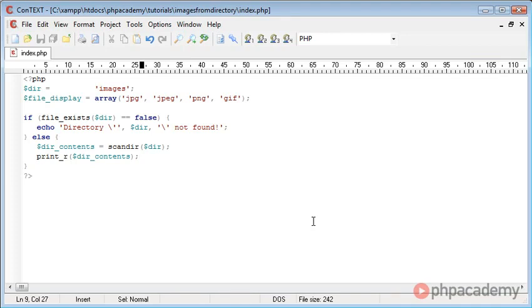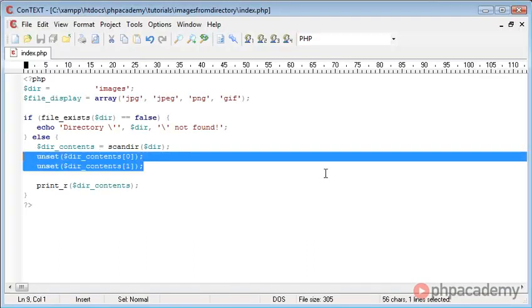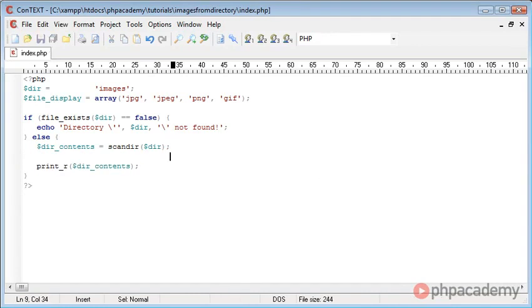Now there are a number of ways that we can filter these out of the array. We could use the unset command, and we could unset, for example, dir_contents 0, and then we could do the same for the first key as well. When we go ahead and print that again, so again print dir_contents, you'll see that these have disappeared. So you can do that as well. We can filter out specific elements of an array, but for now I'm going to do it on the fly because duplicating code looks a bit messy.